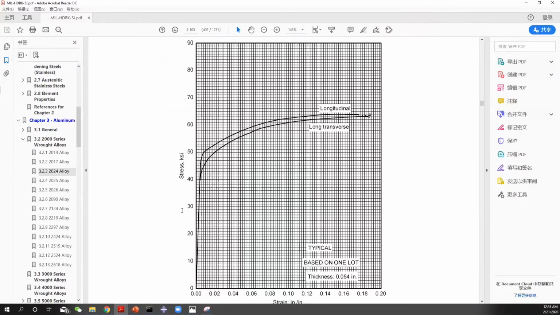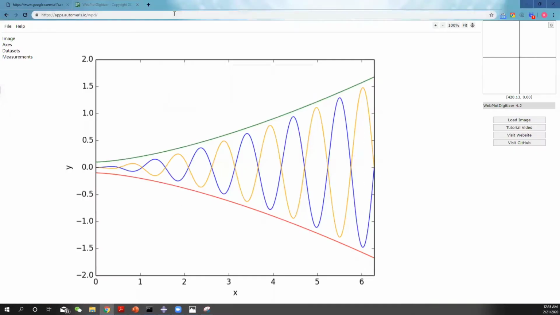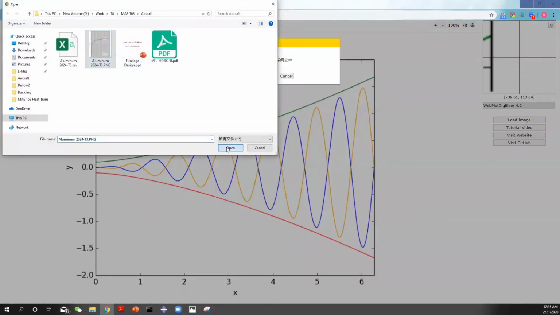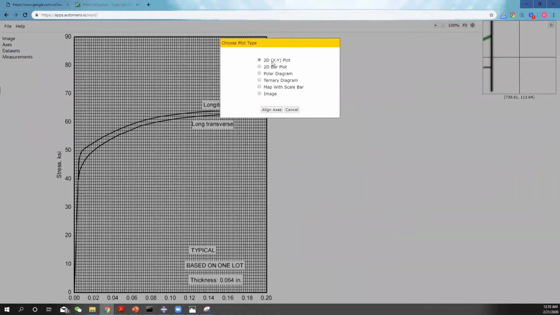And then we can go to the network. I already copied and pasted the website I already attached in the PowerPoint. So this is the website that provides you with the image digitization. So load your image and choose the 2D XY plot.